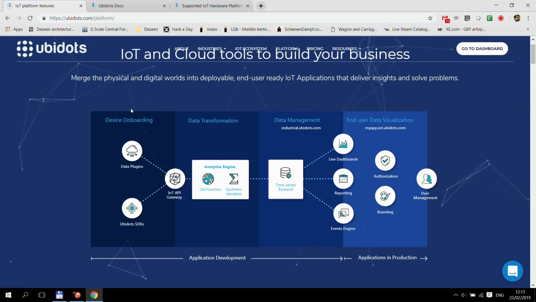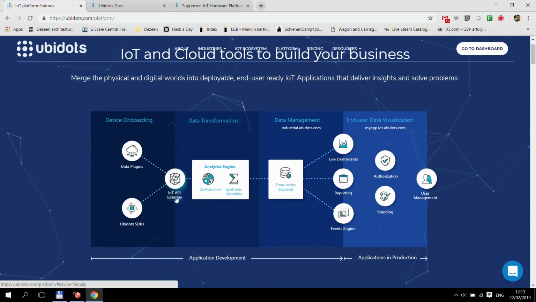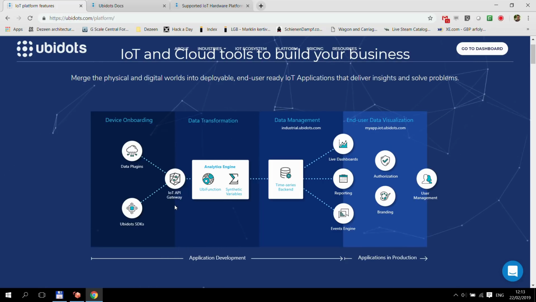So here again you see the basic layout, and you have all these devices that are communicating with the Ubidots server via, well, they are mentioning APIs here, but we are going to see that they can also support HTTP and MQTT, so it's really easy to connect with the technologies that we already know. And they have all sorts of analytics engines where they store the data, crunch the data, and they can create some calculated figures and everything from your data.